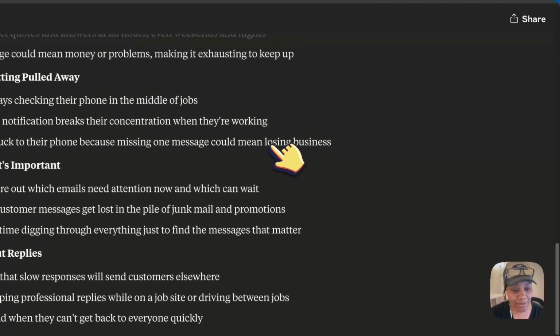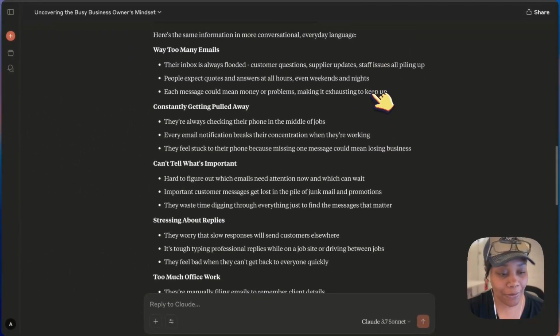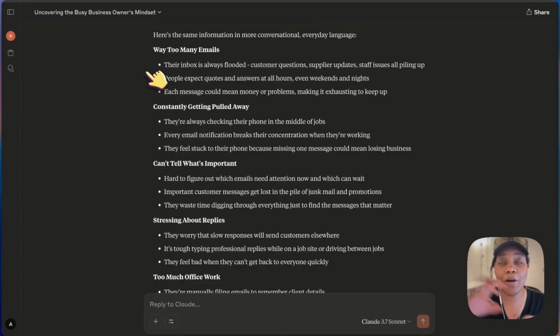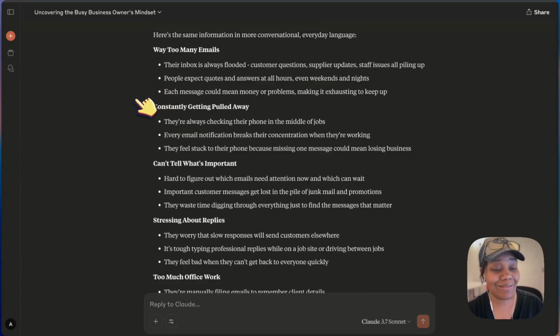What I did was I came through and very quickly brainstormed some pain points with the use of Claude. Some of the pain points are this: way too many emails. The inbox is always flooded with customer questions, supplier updates, staff issues piling up, and really all different kinds of communications. And each message, if you miss it, could mean missed money or problems, and it's just really exhausting to try to keep up with throughout the day.